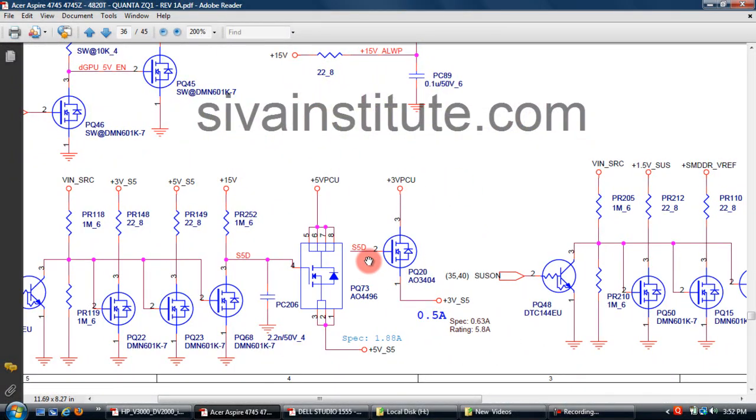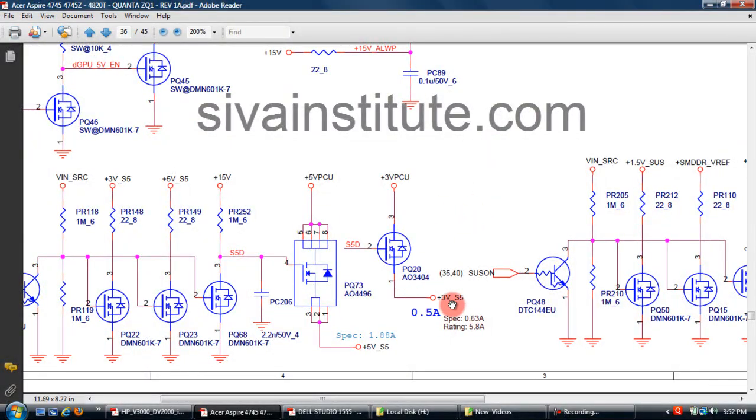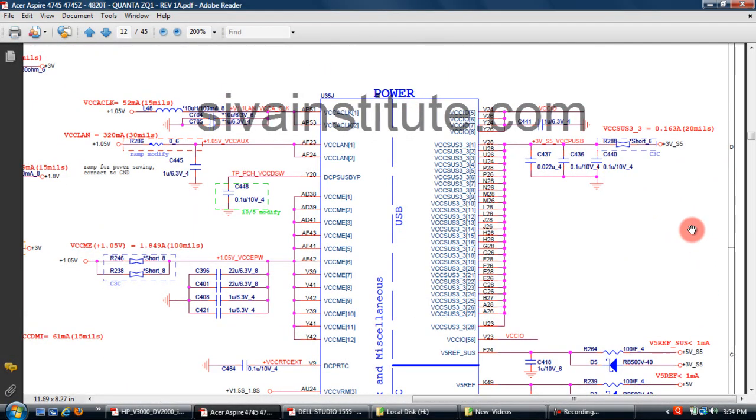After pressing the power button, this command 3 volts comes to this place and this voltage comes out from this place. This is a switching transistor. This voltage goes to ICH suspend 3.3 volts. See here plus 3 S5. This voltage goes to ICH. We will see ICH. This is page number 12. See here VCC suspend 3.3 volts. Plus 3 volts S5. This voltage comes from, you see here, plus 3 volts S5. This voltage comes out from the 5 volts and 3.3 volts regulator. This voltage comes to ICH. After that, ICH starts.